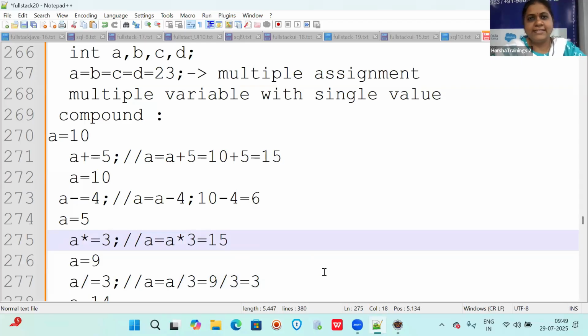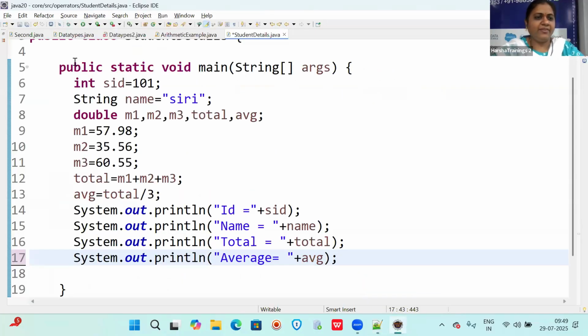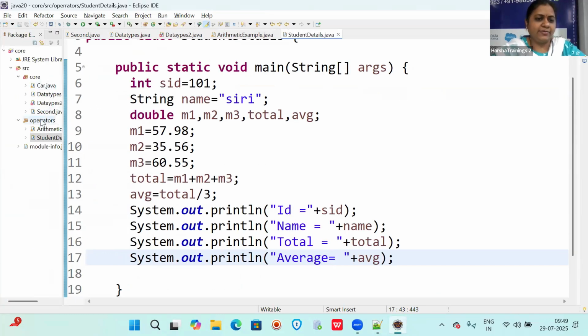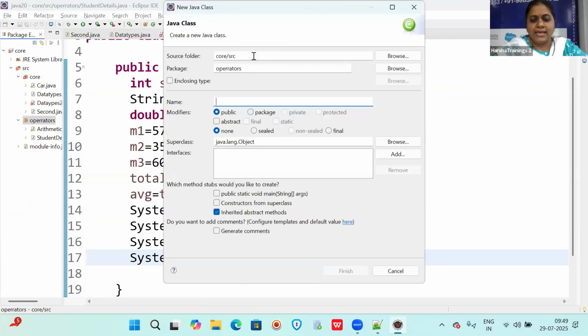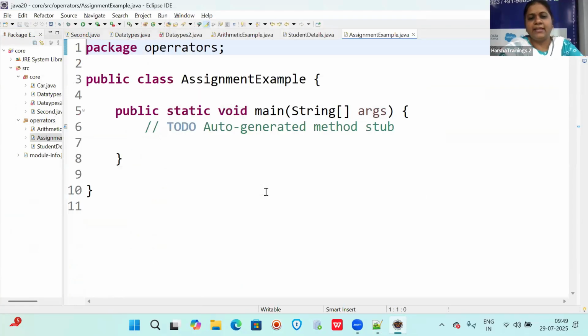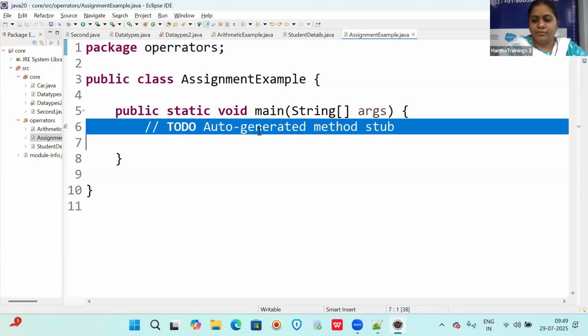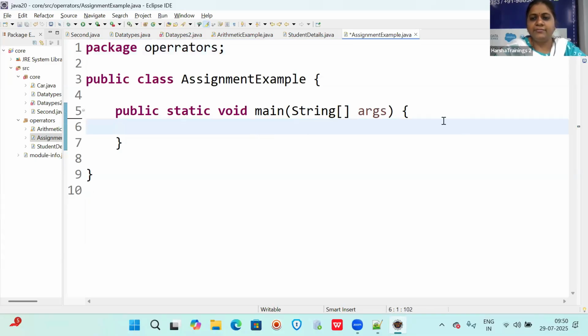Okay, now let us see the example on this, how to write. Same thing we will do. Let us right click on the operators, and here I'm going to give new class, and here I'm writing assignment example. Now here public static void main.